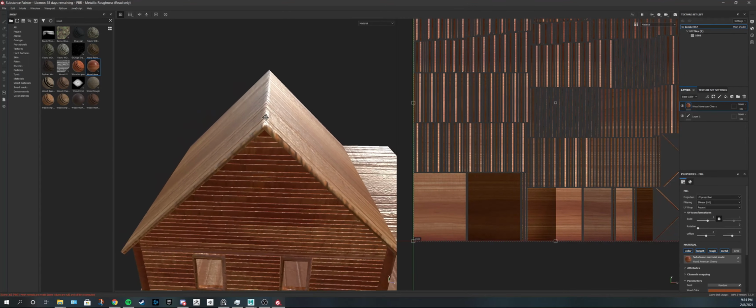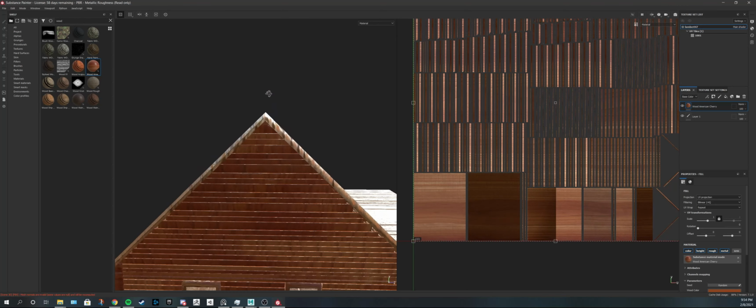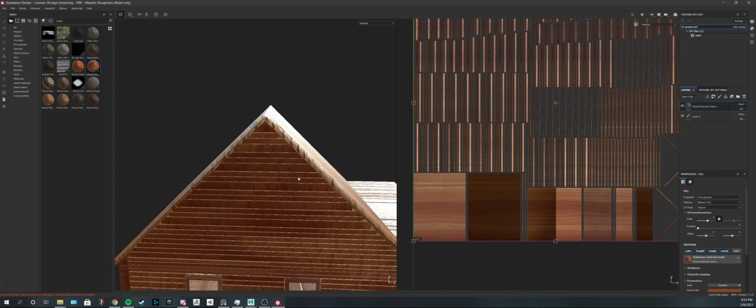Although with the roof, you would have an extra plane over the top of this, just because you're not going to see that point like that in the end.